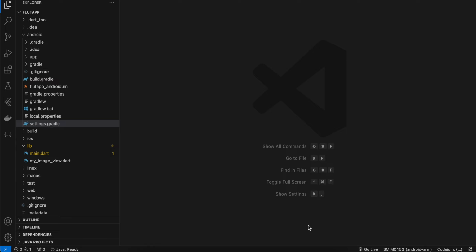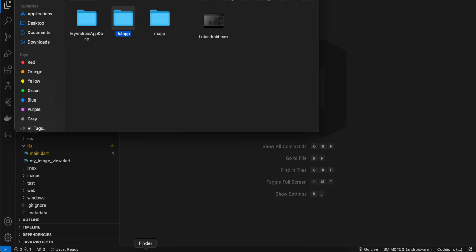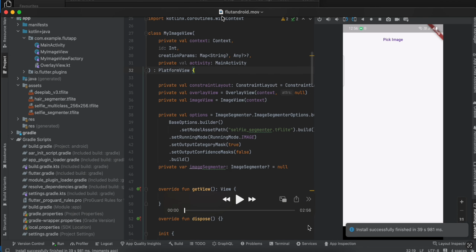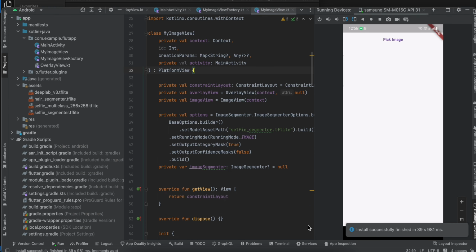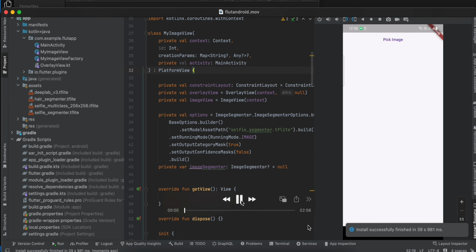In today's video I will show you how to do image segmentation using MediaPipe in a Flutter app. So first I'll show you the output. Now this is only applicable for Android. That's the first thing. Second thing, the output is a little off. So I'll show you what I mean.